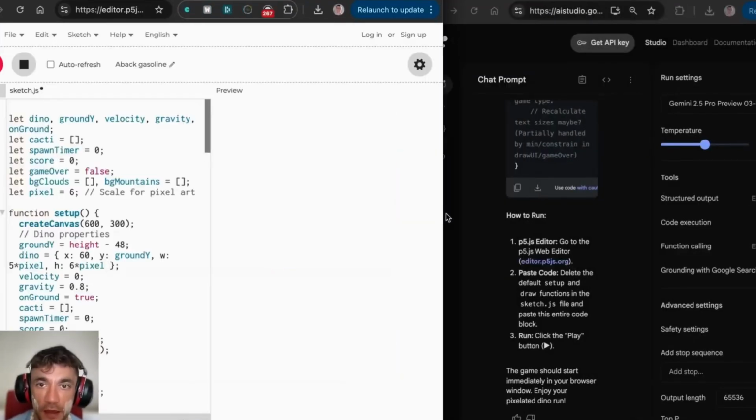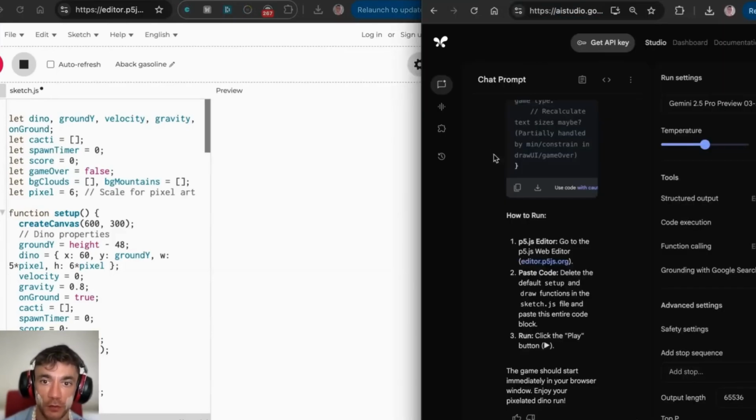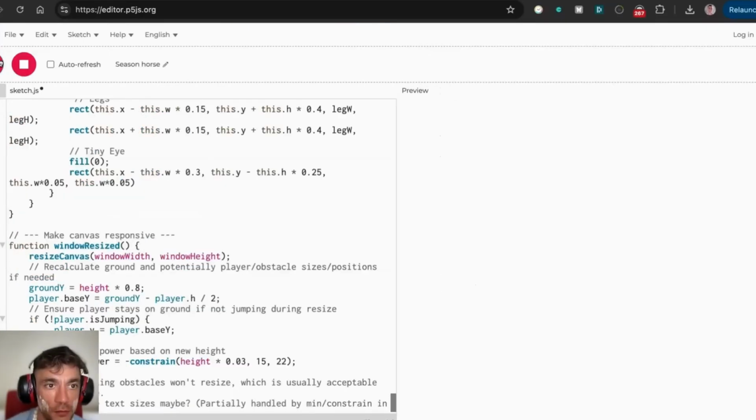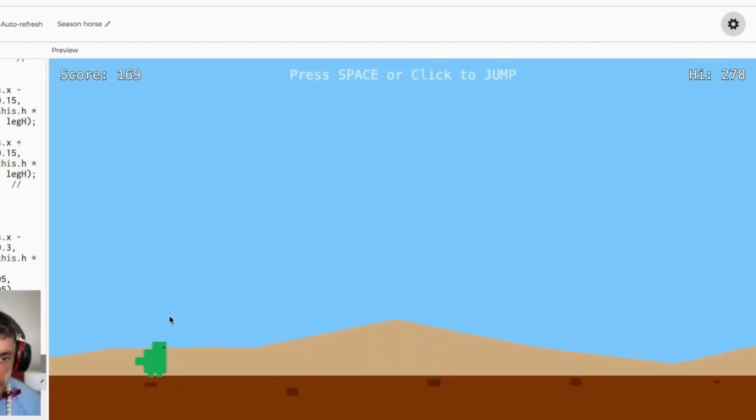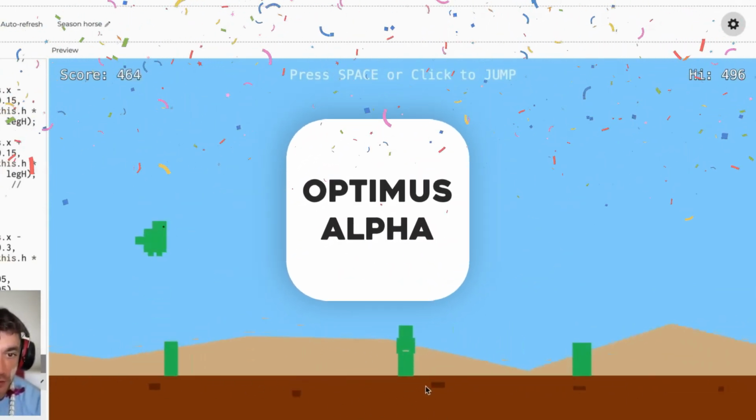Now let's compare that versus Gemini. We'll copy this, plug it in here, and play that. And that is really buggy, but let's see what we got back. Look how buggy the screen is. It's a really weird background. Honestly, from what I can see, I would go with Optimus Alpha for the outputs.